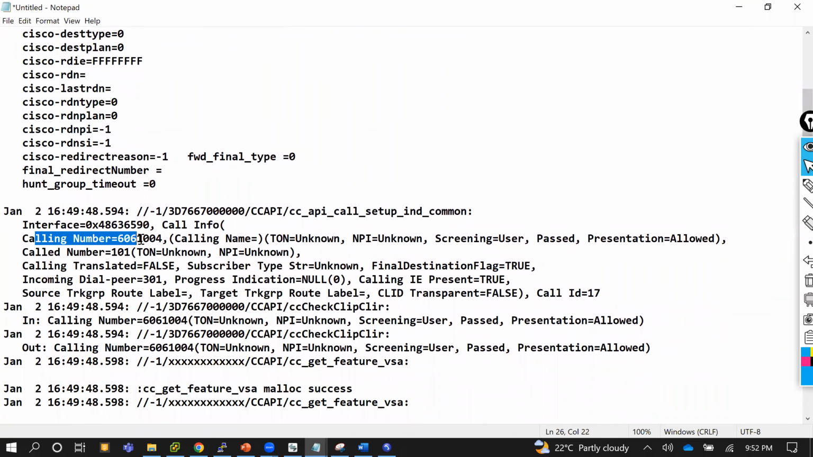Can you see this calling number? Who is my calling number? 6461004. Who is my called number? 101. You remember, I'm dialing 9101. It's sending only 101. Incoming dial peer 301 is matching here. I don't know what this 301 incoming dial peer is. Whenever you dial, the inbound and outbound dial peers are very important.